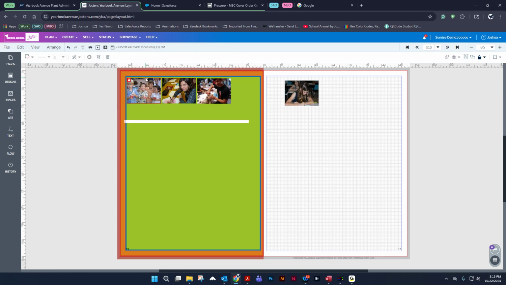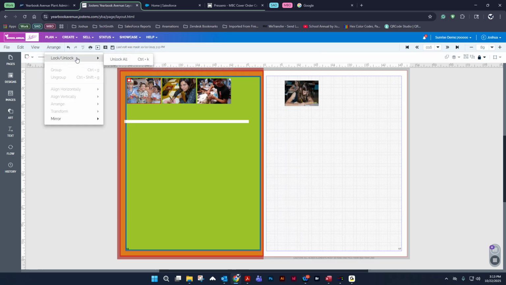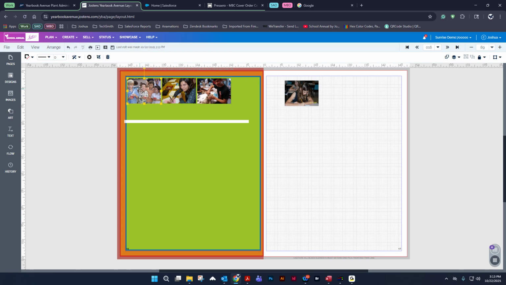It will put a red border around it, and you'll see this little indicator right here that this image has been locked. And you can't move that image. It's just locked right there. For any reason you need to unlock it, just come back to arrange, go to lock, unlock, and unlock all. And now you can move this image. You can also do it here on the toolbar right here.